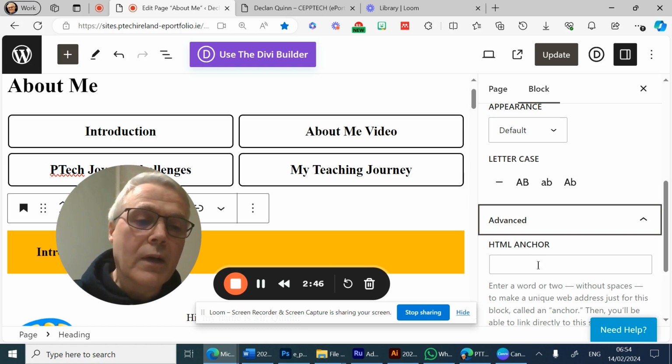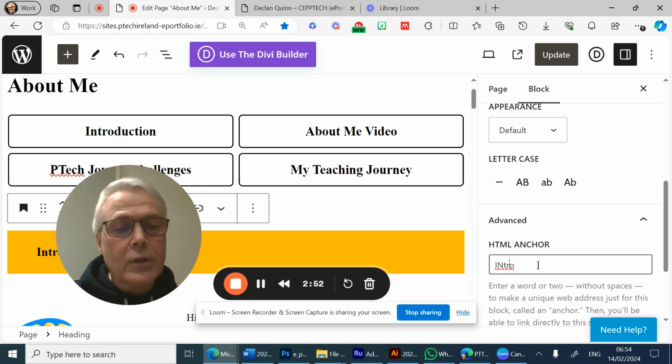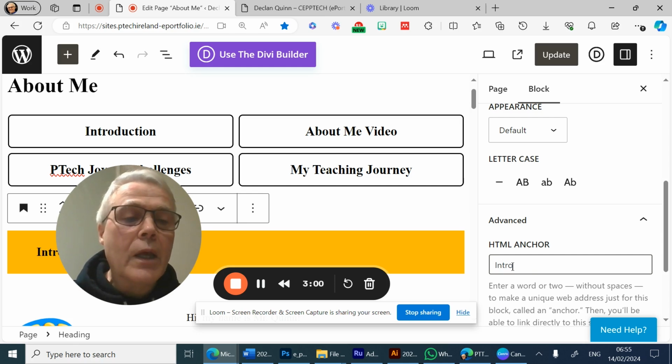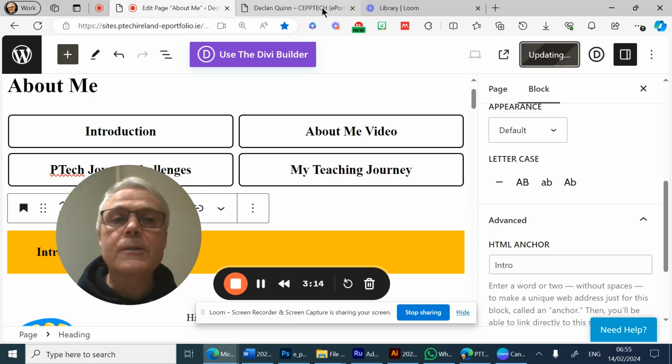dialog box. So I here enter the word intro again. Exact same formatting, so no capitals except for the first letter, as I had previously: intro. This time there's no hashtag. So you just type the same word without the hashtag. You hit return, you update. That's important, that saves your changes.